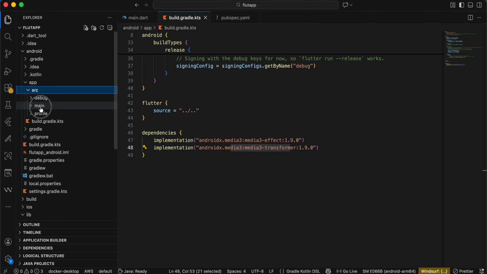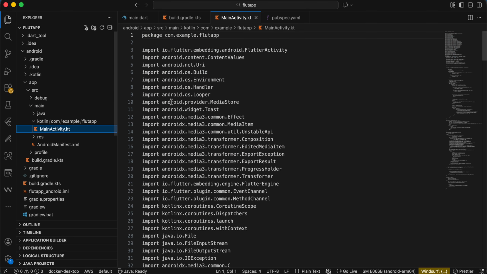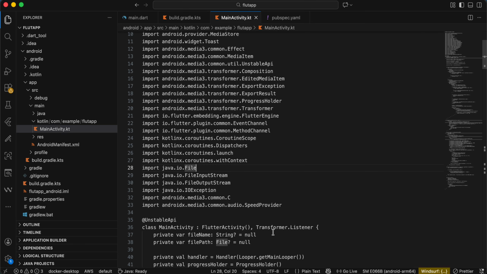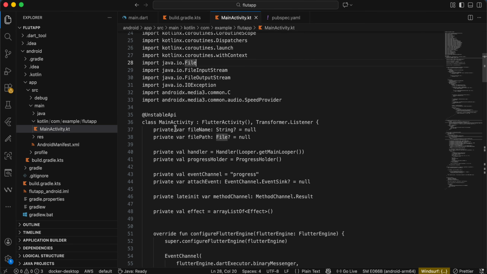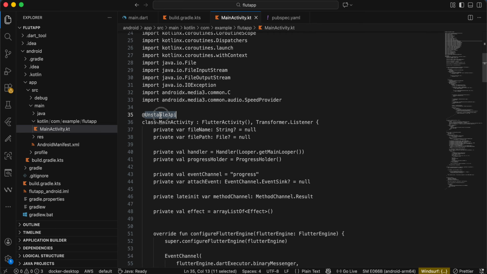Then go to src, main, kotlin, go to MainActivity over here. Firstly, you need to copy paste all these imports, so feel free to pause the video and just copy paste all these imports. Okay, now at the time of me recording, even though the libraries which we are using are stable, the API is still a bit unstable. That's why we have to add this annotation of @UnstableApi, but I think you can use it in production, so don't worry about it.